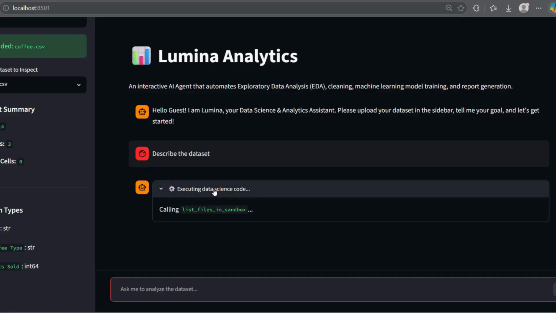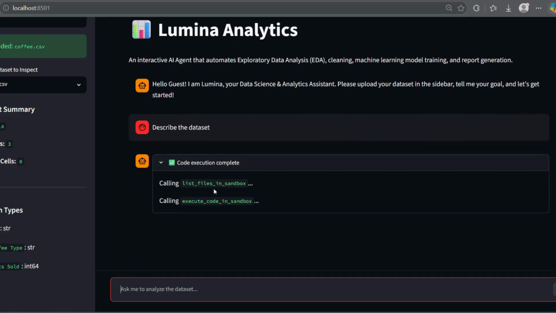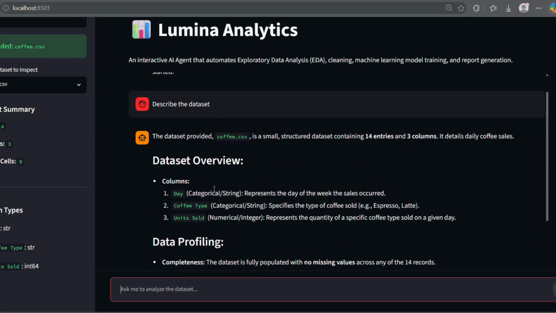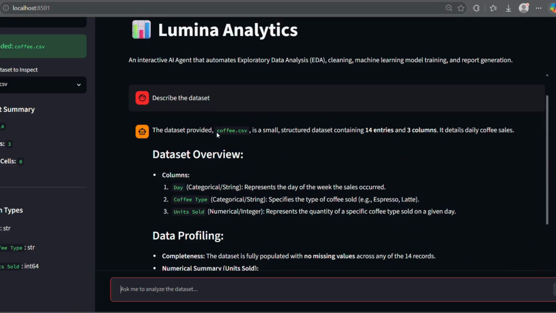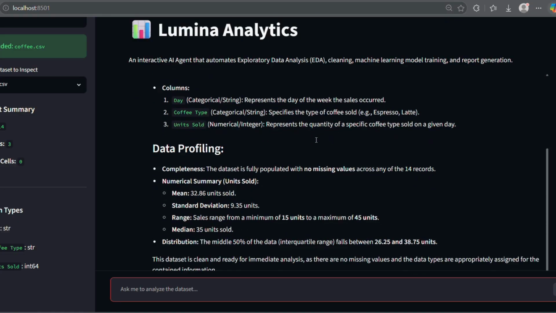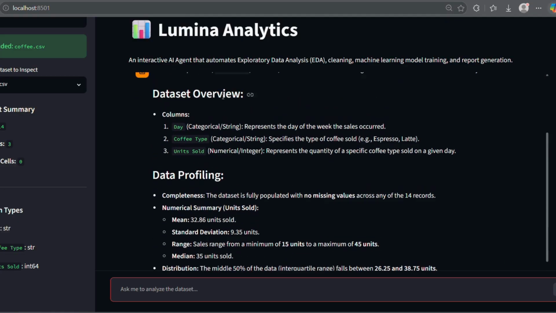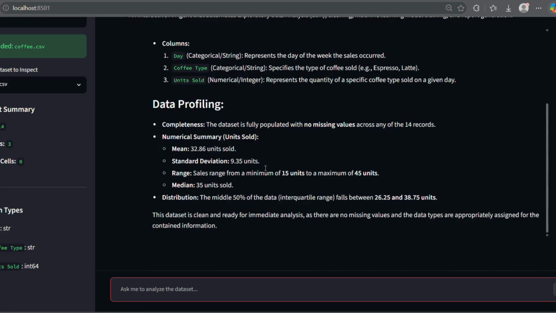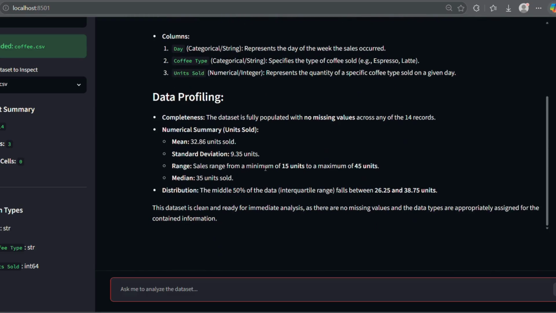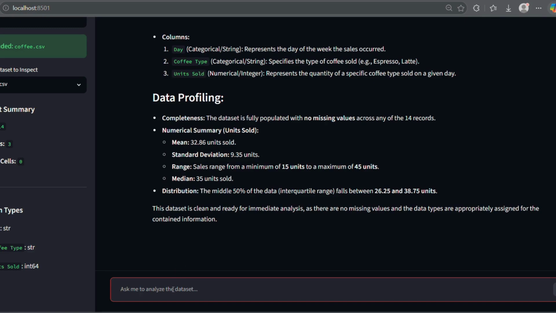As we can see, it starts executing code and working on the dataset. So the dataset provided, coffee.csv, is a small structured dataset containing 14 entries and 3 columns. We can see the dataset overview, data profiling, and the dataset is clean and ready for immediate analysis, as it states. We can go for visualizations now.